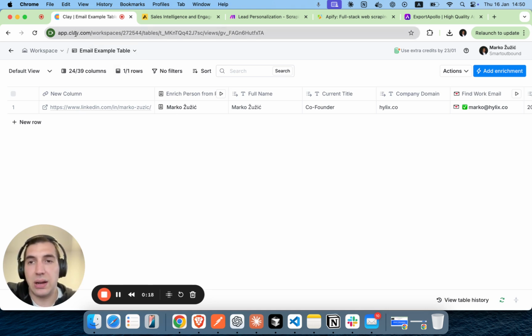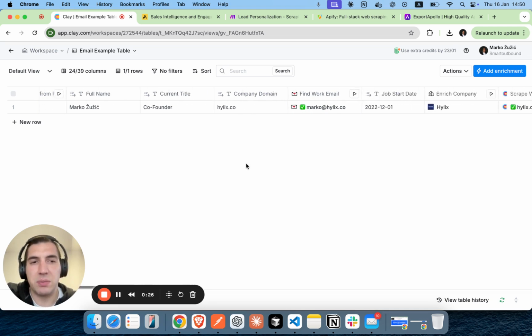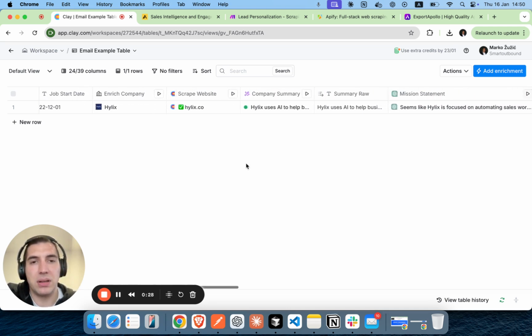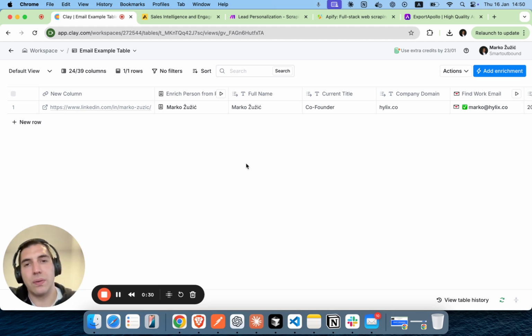We'll be using Clay. It's a popular tool in go-to-marketing teams, but it is a little bit expensive, but it is a good tool to quickly prototype something and test out AI and personalizations. And then when you see it works, you can explore other options and maybe create something of your own.